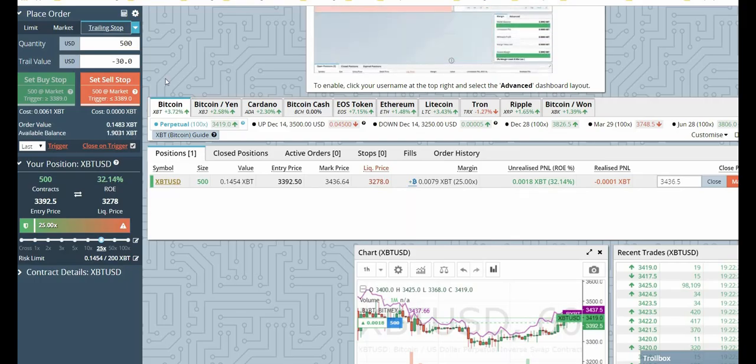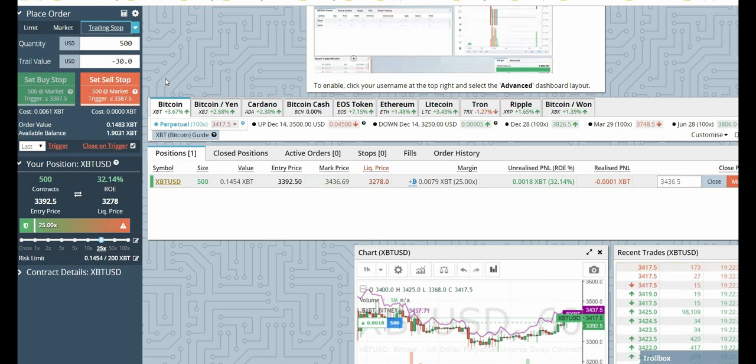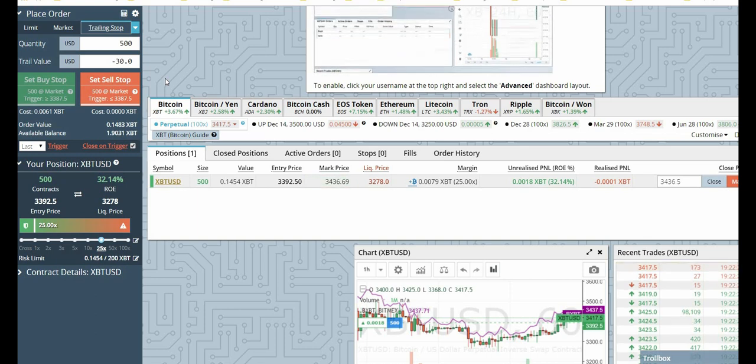Alright, so let me give you an example of how you would set a trailing stop differently on a long or a short order.